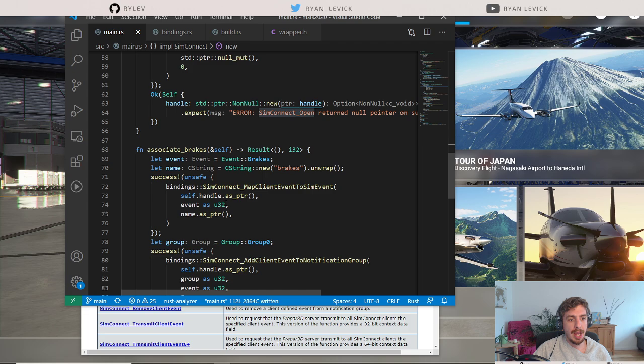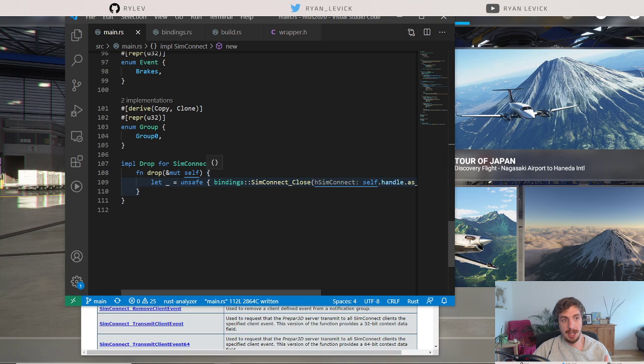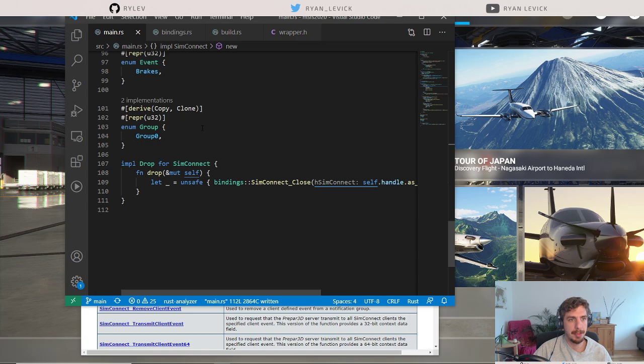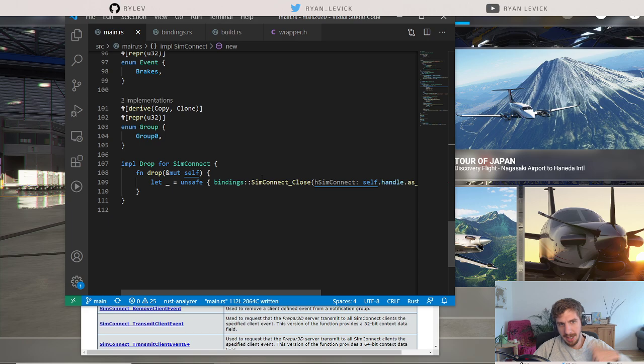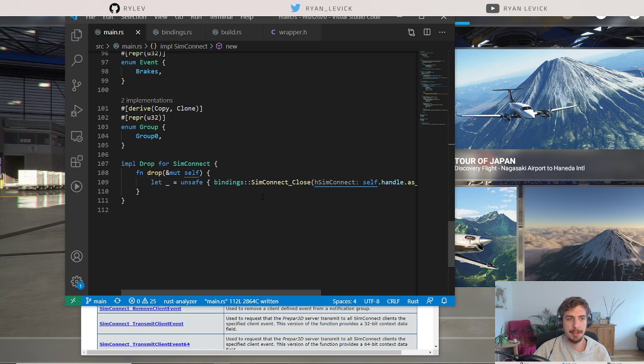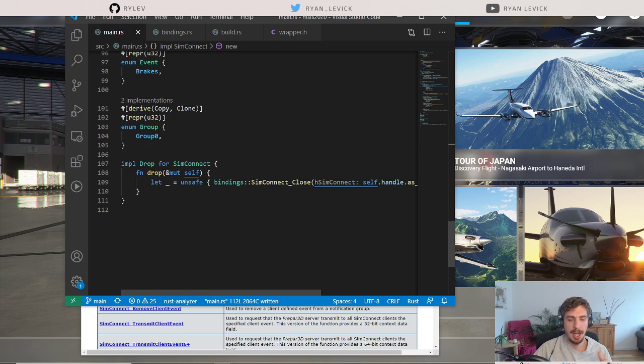And then when this SimConnect struct gets dropped, it calls this SimConnect_Close function here, and that cleanly closes the connection to SimConnect. And this is a very common pattern. Oftentimes in C APIs, you have a create function and then a destroy function, or in this case, an open and a close function. It's very common in Rust to map those to the new function and the drop function, so that the close or the destroy function gets called automatically on drop.